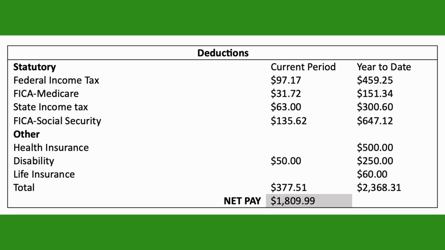Now, we're going to move on to deductions/withholdings. This is most people's least favorite part, because this is where you see all the money that gets taken out of that gross pay.